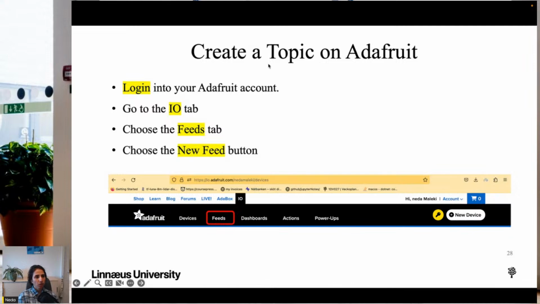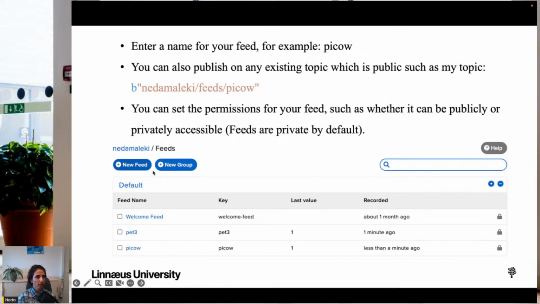And then after that, you need to create a topic on Adafruit. For creating a topic, if you are logged in already, then it's okay. If you are logged out, you need to log in and then go to the IO tab, choose the feeds tab, and choose the new feed button, as you can see here. And then when you click on the new feed, you should enter a name for your feed. For example, put Pico W, and you can also publish on any existing topic which is public, such as my topic.